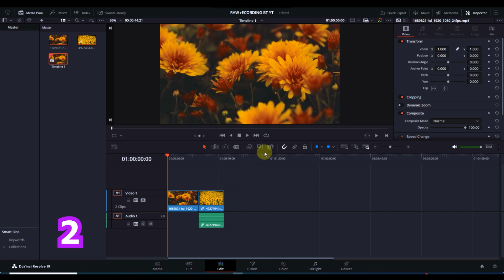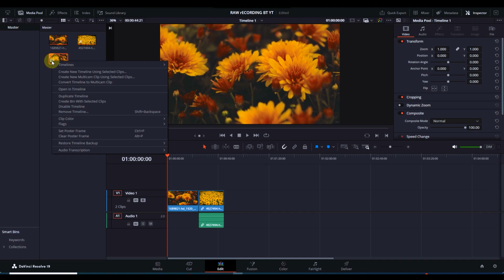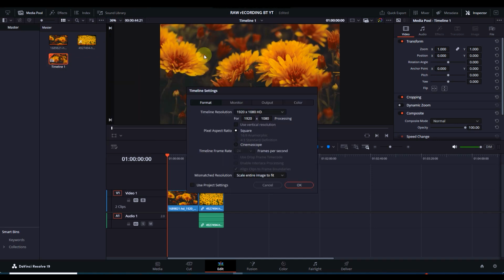Another way to change the timeline resolution. Right-click directly on the timeline and select Timeline Settings. You'll see the same options as before, and you can adjust the resolution again if necessary.